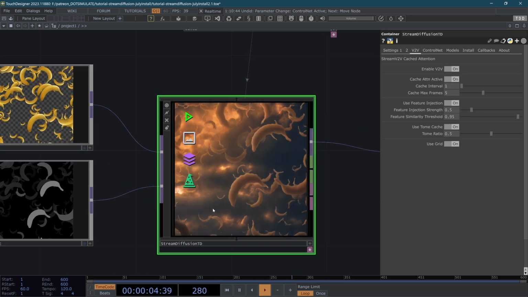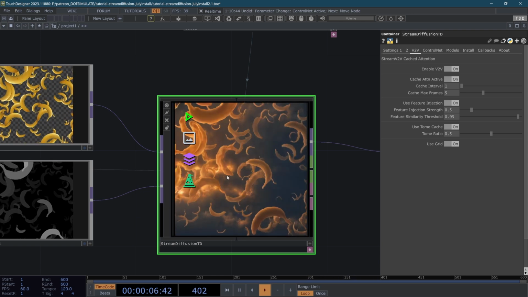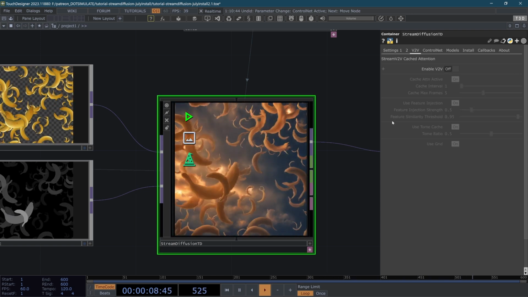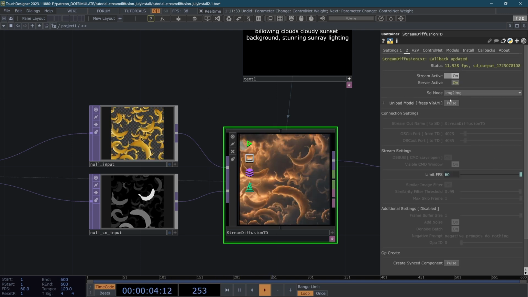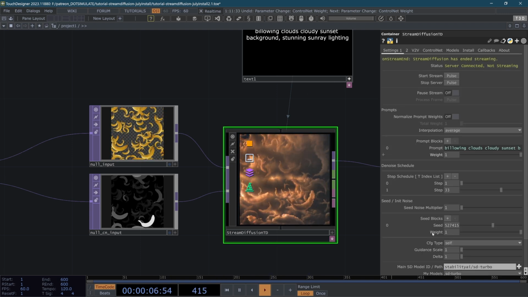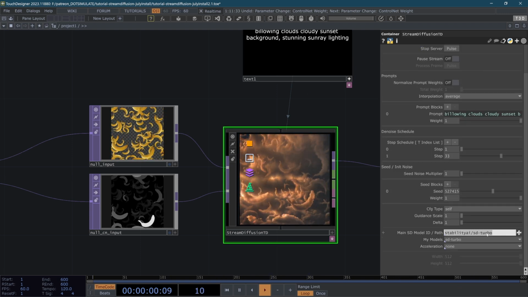Turn on V2V. We can see we get that nice temporal coherence in there and don't get as much of that flicker. Let's load this setup with a different model. Let's hit unload model, and instead of using a Hugging Face ID in the main SD model path, we're going to use a local model.